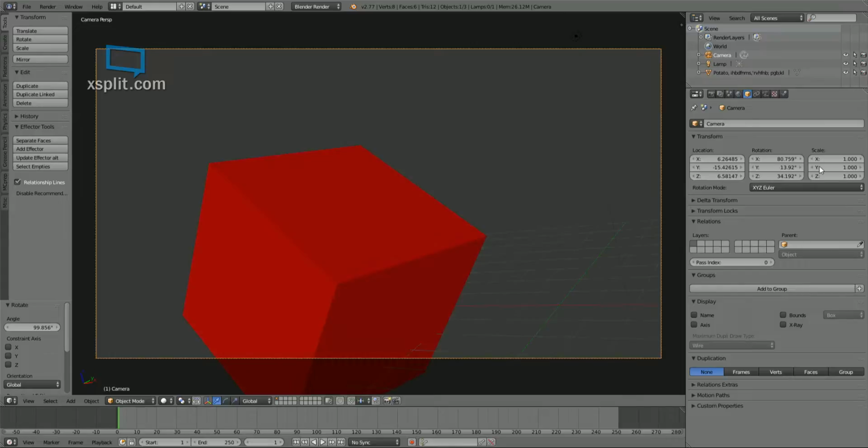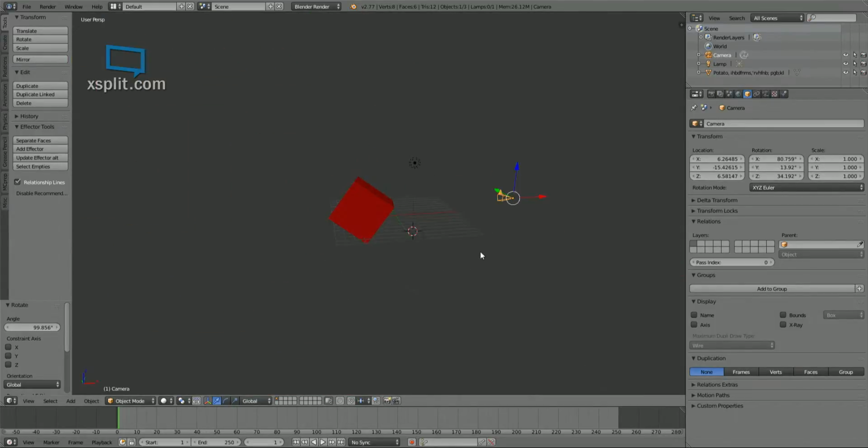I recommend you not to do scaling on the cameras, because if you scale the camera too much, it's going to show you the opposite side of the scene. So yeah, please don't do that.